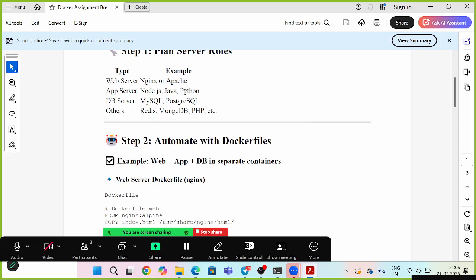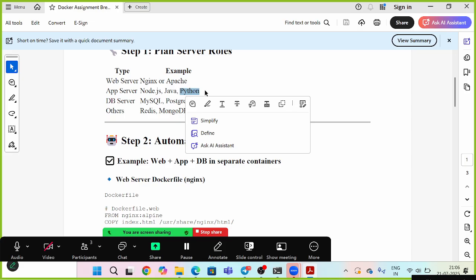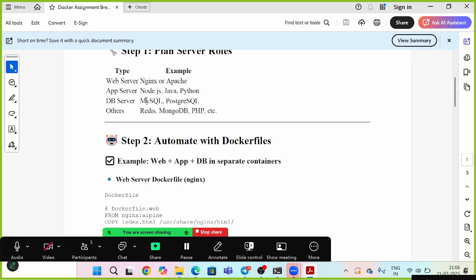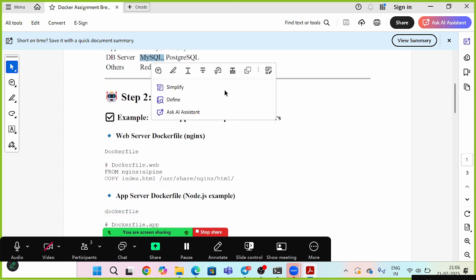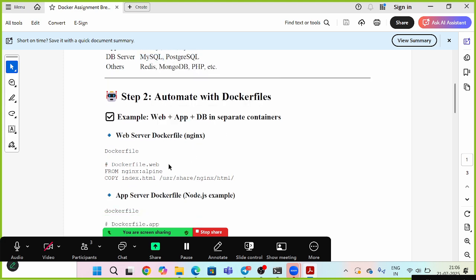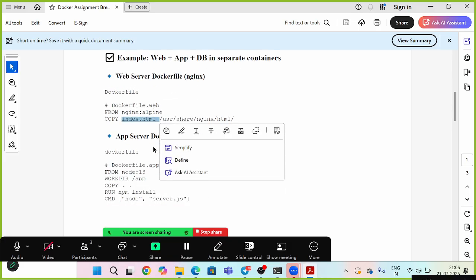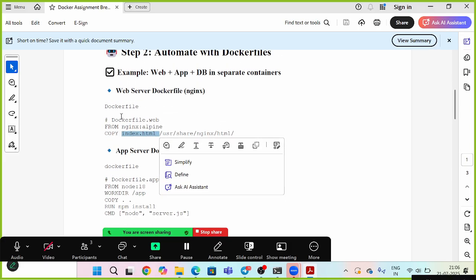For the app server, take any basic Python code. For the DB server, install SQL. We have to install it or else run it. If we take any index.html code, this is one Docker file, one Docker file for the web server. Okay, so this is the Docker file.